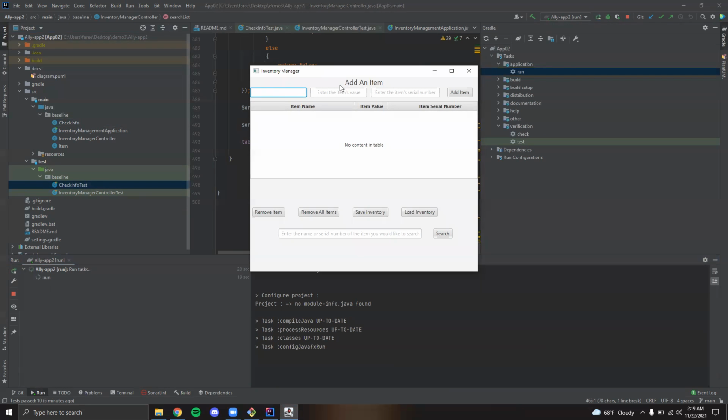So up top is where you add the items. Here is the table view. So all the items in your inventory will be displayed here. Right here is a status bar that will update based on what you do. And then these are the accessory buttons to do whatever they say. And this is the searching. So you click search and then you enter information, then it searches from there.